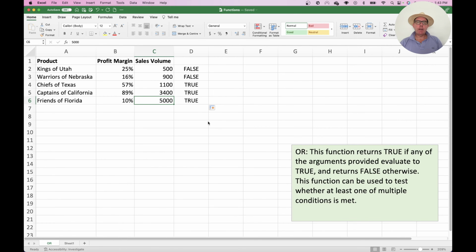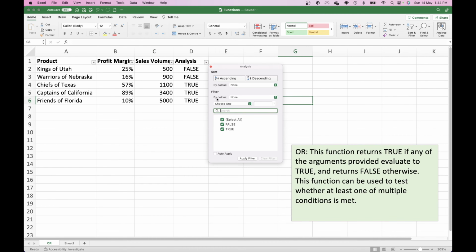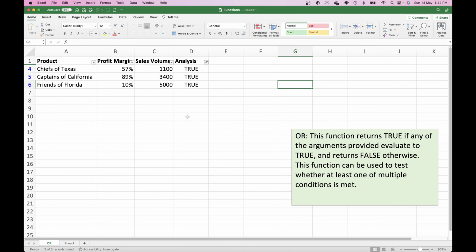So if we start with adding a filter, I'll just get out of the way. We'll add a title here, analysis, and highlight all the headings. To add the filter, we go to the top right-hand corner, where it says sort and filter, press the drop-down menu and click filter. As you can see, there's a little drop-down arrow on each of the headings. For the analysis, we just want to click the heading, deselect false, because we don't want false showing, and press apply. And then you've got all your games that comply with the OR function, that are expected to go into the marketing campaign.